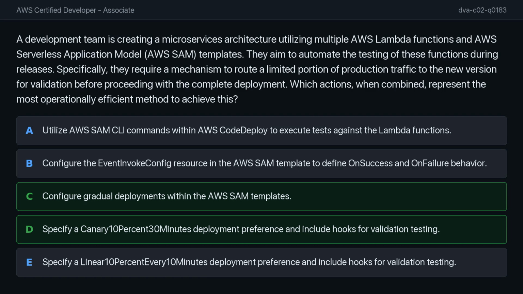Option D is also correct because it uses the canary deployment preference, which is specifically engineered to shift a small slice of traffic, 10%, for a 30-minute duration. This allows the team to validate the new version independently before a full rollout. Hooks are crucial here, as they allow for automated validation tests during the deployment process.